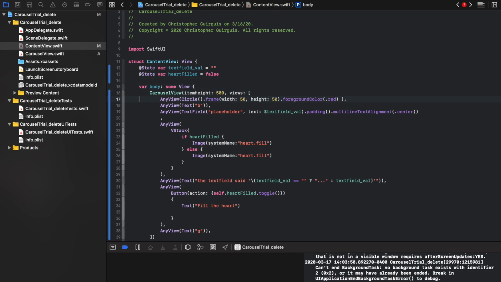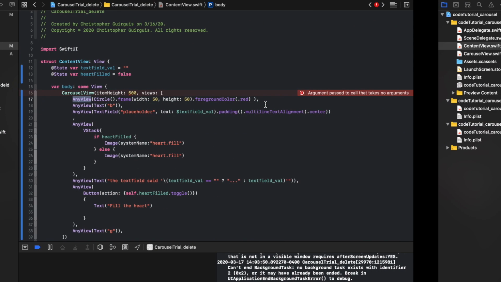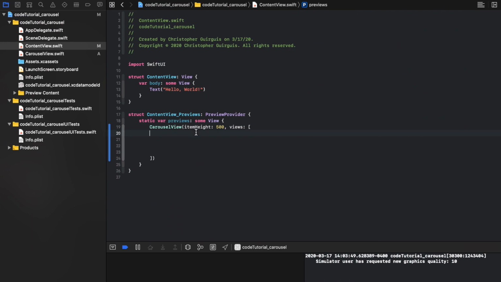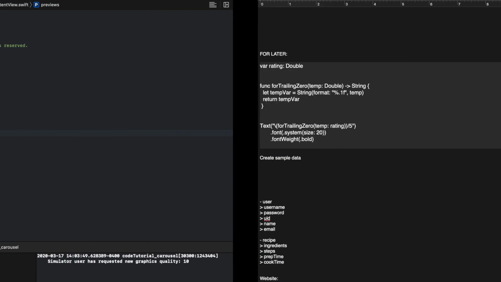I put my first view, so notice that it needs to be given any views, okay? So you can do some typecasting. I can't just feed it, say, text of hello, okay? It doesn't like that. It's going to say can't convert text to any view. But what I can do is I can just put any view on the outside like that, okay? And anything you would have used as a view before can now be used as a view again, okay?